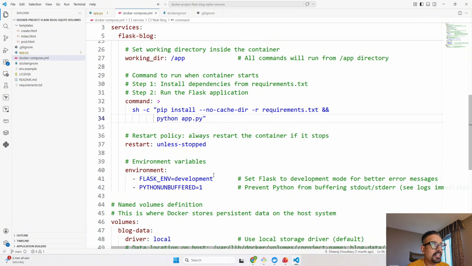Now we are also mentioning the restart policy. By any chance, if it has been stopped, it will automatically restart. If we stop it manually, then this policy won't work. But if it stops by itself, then it will restart.